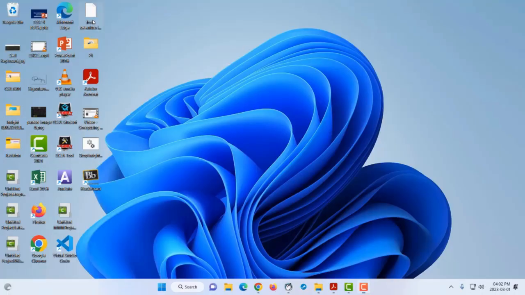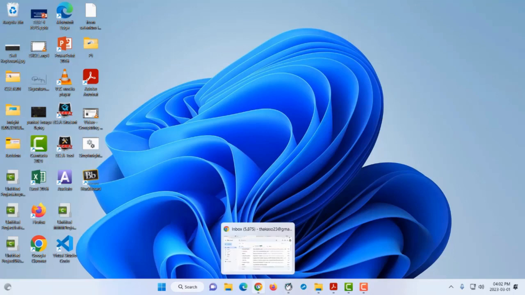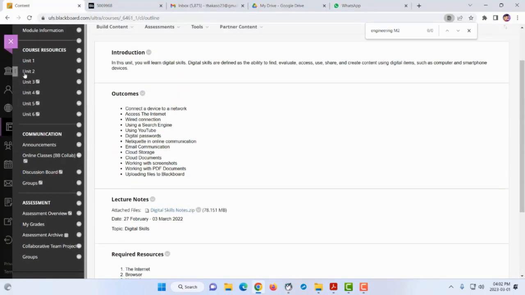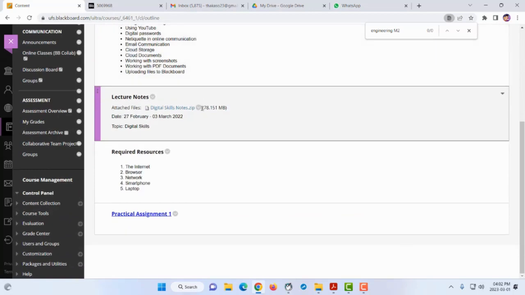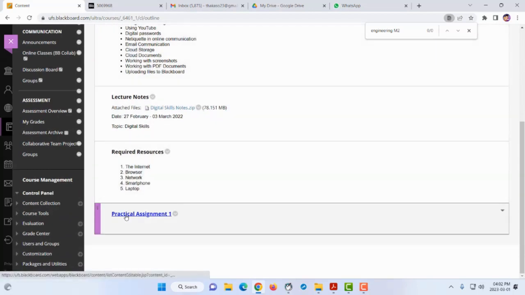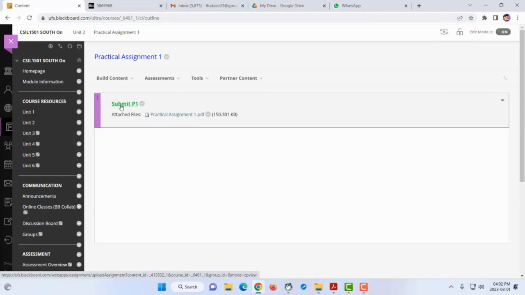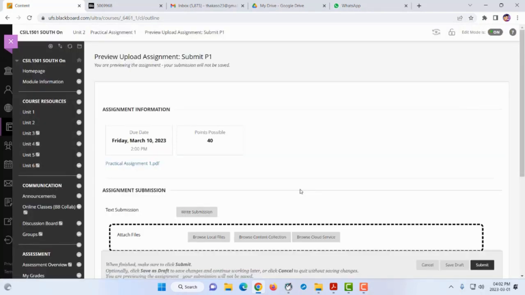Okay, we are now going to learn how to submit on Blackboard. Remember, our practical assignment one is under Unit 2. So on Unit 2, you're going to scroll down and click Practical Assignment 1. Once you get there, you're going to say Submit P1. You're going to see a window like this.